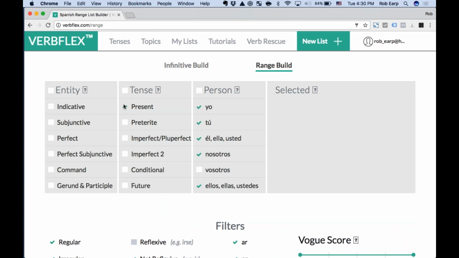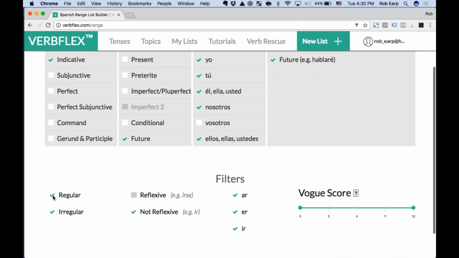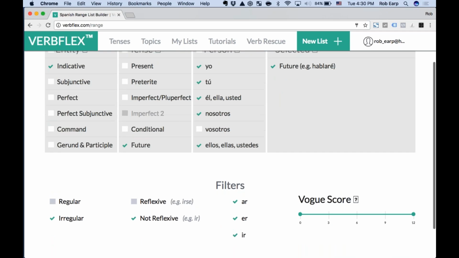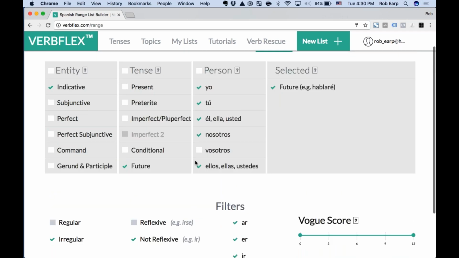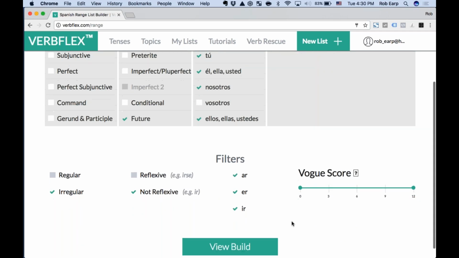Danielle had asked, she said, wow, man, I wish that there was a way that I could just study irregular forms of the future tense. Well, you can. And so we're picking irregular here. We've got indicative future, these 5 persons. We've got all of the AR, ER, and IR. The Vogue score is a measure of frequency, just real quickly. And so we'll say both reflexive verbs and non. We hit view build.